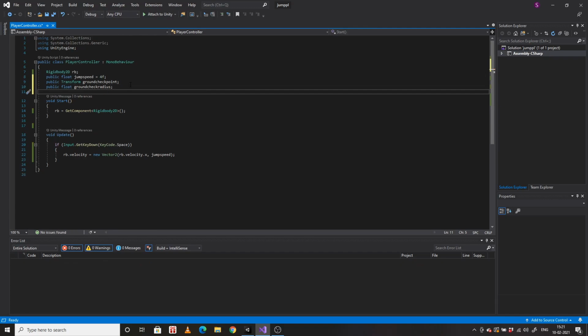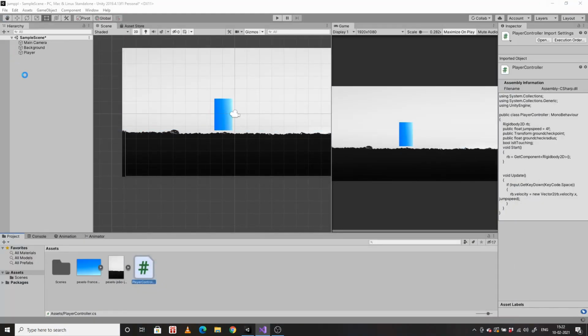Now we require a bool. Bool will return true or false. Let's name it as is touching. Okay, everything is good. Now what we have to do? Click on save and minimize the editor and let it compile.